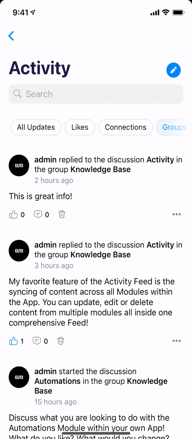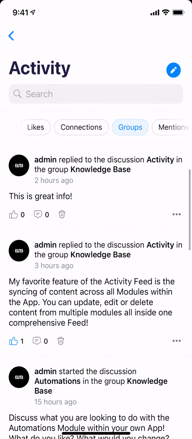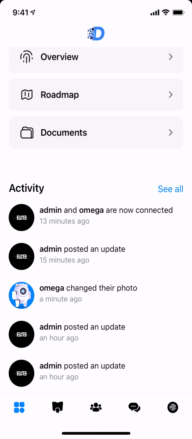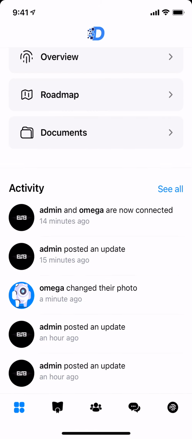Groups will just show you the activity that's taking place within a group. So if I go and select groups, then it's going to show me every group that I'm a part of, okay? If I want to see individual group activity, I go to the groups page, and then I can select the individual group and view that activity exclusively, all right?